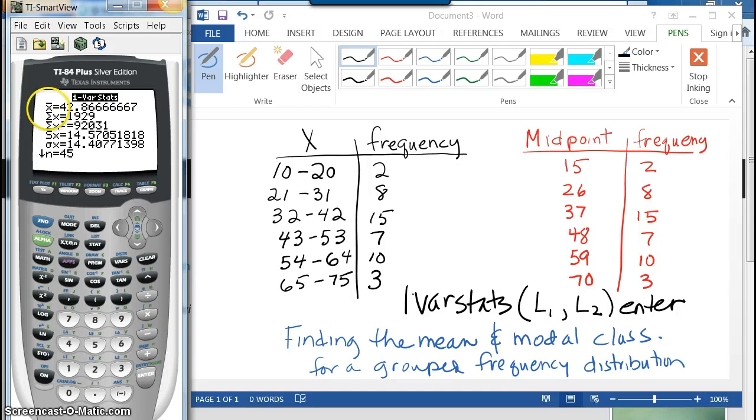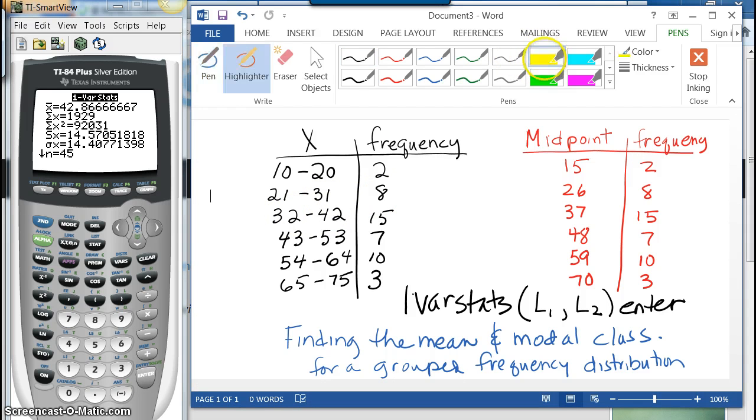And so this is the mean, 42.86. So the mean is somewhere between these two numbers, 42 and 43. And then the modal class is not on the calculator, but it's the class with the highest frequency. So the modal class would be this class right here, if I can get it to show up, because it has the highest frequency.